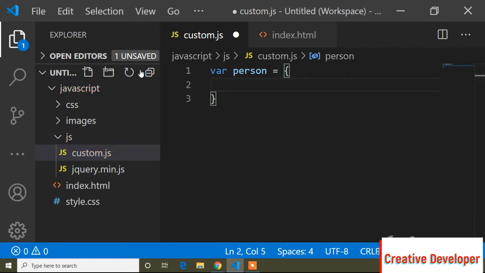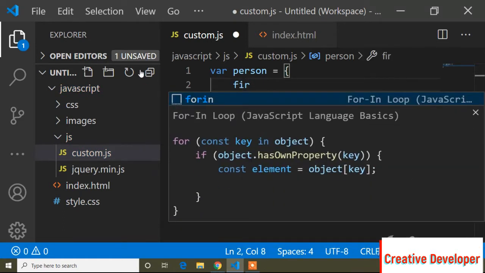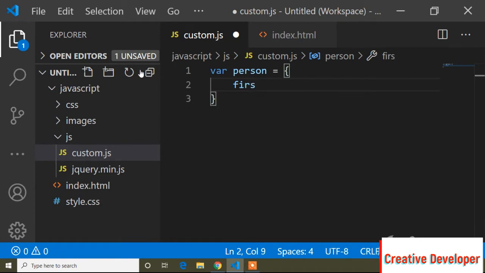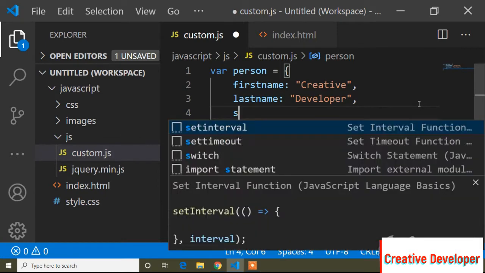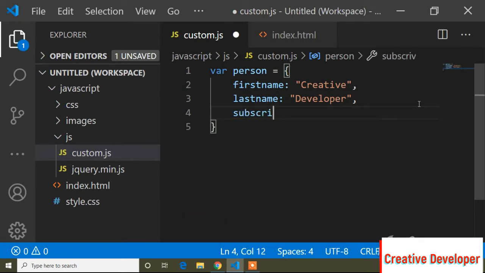Inside these curly braces, here I can write firstName. You can write anything here. So here I will write firstName colon, and now you can pass any value for the first name. So here I will write my channel name, creative, and now here I will write lastName. So I will write here developer. So this is my actual channel name, and now here I will write subscriber, and now subscriber is a number.